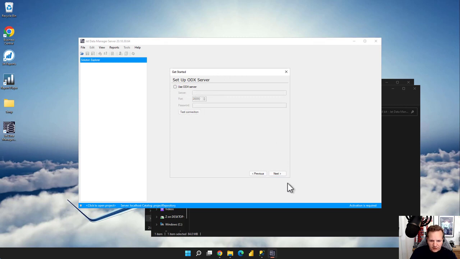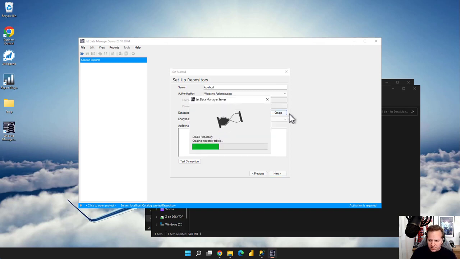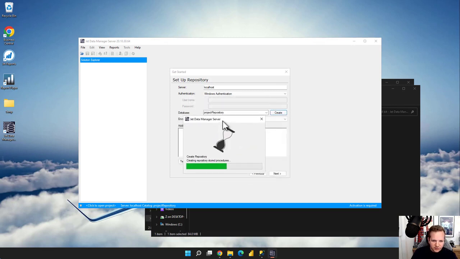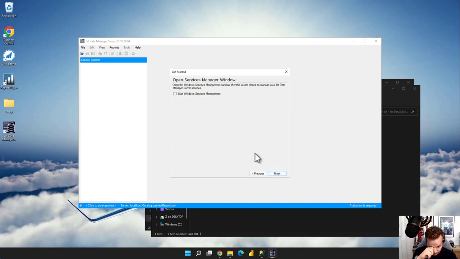I'm gonna disable the ODX server. We're gonna do a simple, straightforward installation with a staging and a data warehouse. It asks me for a database where I can save my projects. So this is a database that will store all the information about my product. I'm just gonna go ahead and create a new one with the default name called project repository. There we go. And it'll create a little database on that SQL server. So I will need a SQL server behind this, of course, to do this. But we're gonna need some sort of SQL anyway for our staging and data warehouse.